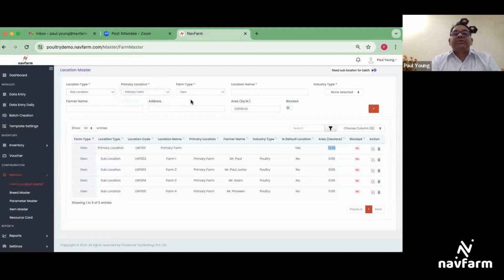Okay, then it will ask you the farm type, and then the location name, the industry, that will be poultry, obviously, the farmer's name, the address, and the area that it covers. And then you'll go and hit the plus sign, and the sub locations will be created. Like there is farm 1, farm 2, farm 3, farm 4. I've created 4 locations. The primary location, the primary farm is the primary location for them.